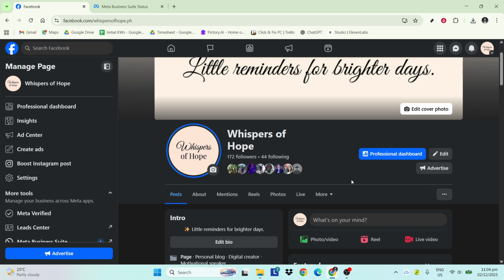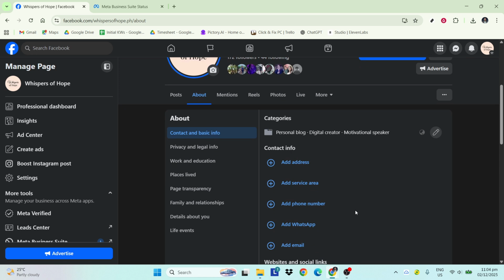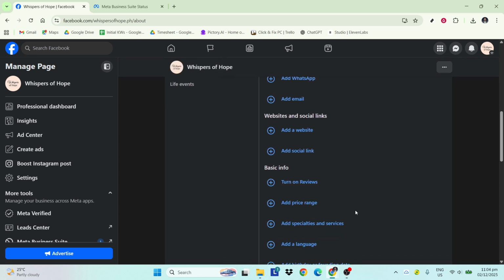Once you're on your page, look for the About section. You'll find it just below your profile picture or in the left-hand menu, depending on your page layout. Click About to open the page details. This is where basic information about your business lives, and it's where we'll add your services.